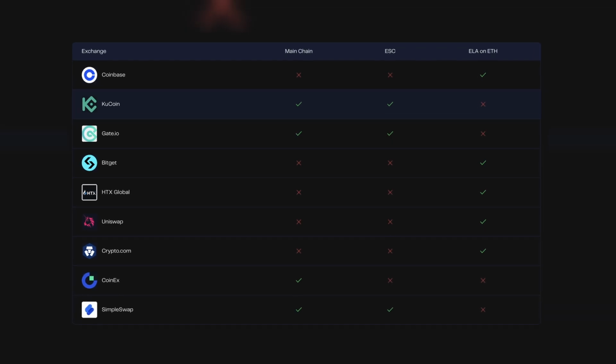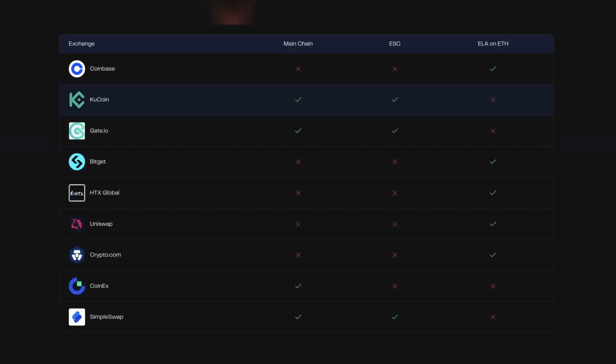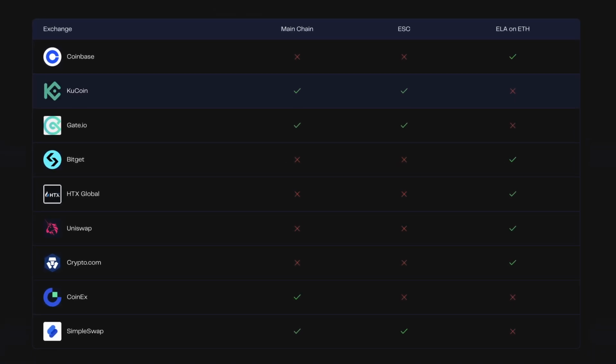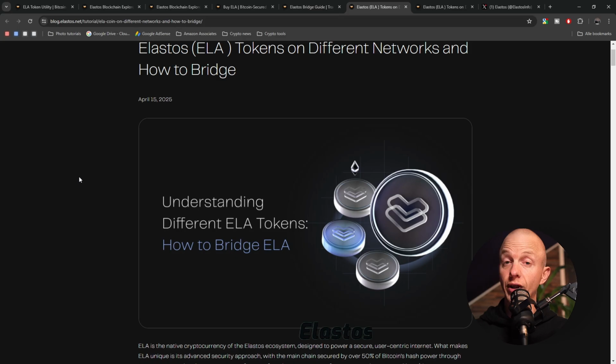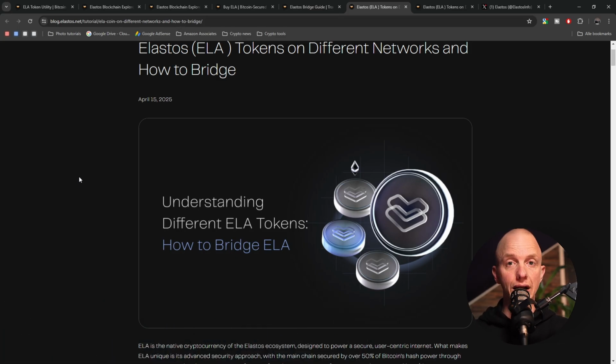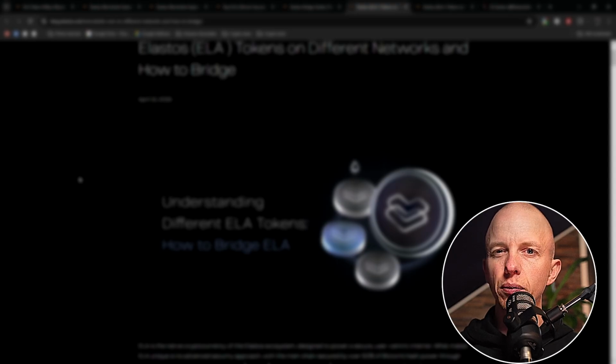Now, remember, if you're a resident of the United States, at the moment you can only acquire ELA on Ethereum via the decentralized exchanges like Coinbase or Crypto.com. There's a separate written tutorial for you in the description on how we bridge between ELA on Ethereum to ELA on Elastos Smart Chain. Also, remember to double check the network in the Essentials Wallet and to keep a little extra ELA or Ethereum on hand to cover the fees.